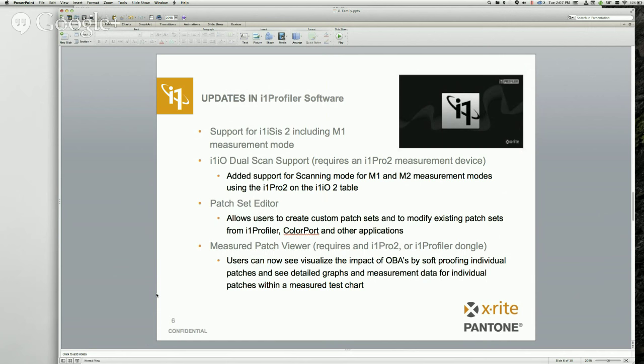We've added a new patch set editor. This is a really advanced feature in here. For users who need to modify patch sets because they have a particular printing set where they want to test or better sample some area of color space, they can go in, use one of our standard sets, and then use the patch set editor to modify that. Or they can even create custom patch sets from scratch for any sort of purpose that they want to get measurement data from, or if it has the right sampling and color space, for profiling. It picks this kind of thing up from lots of other places, and it also allows us to modify patch sets that come from other applications as well.